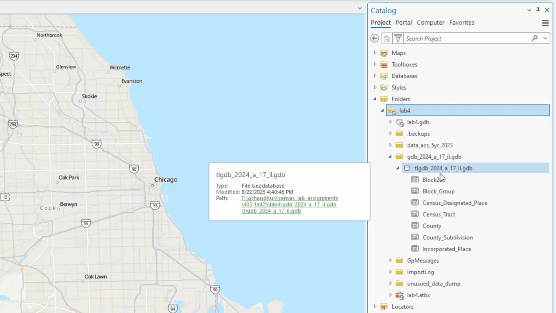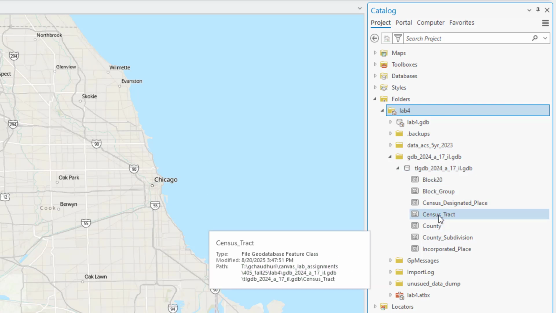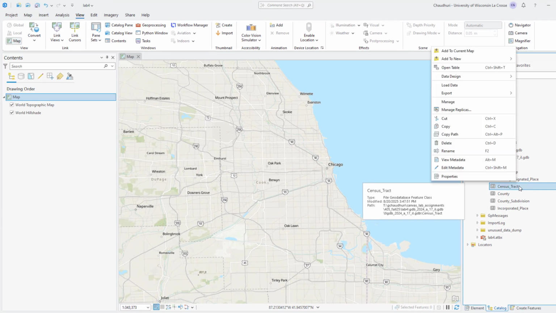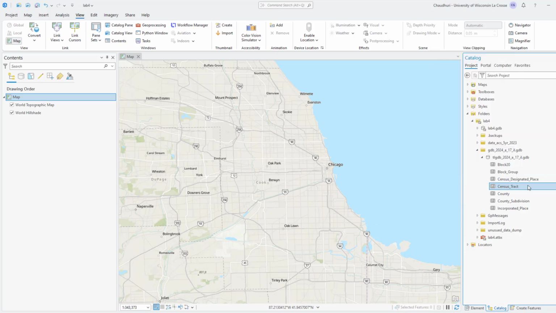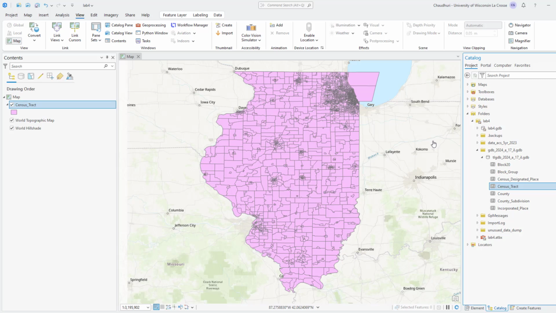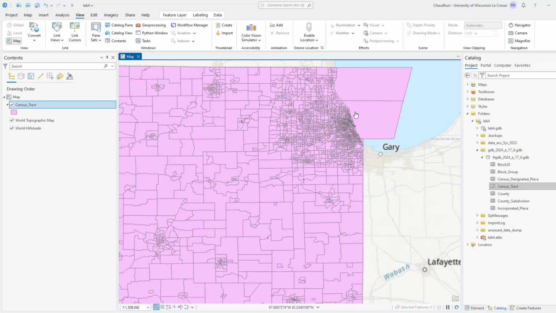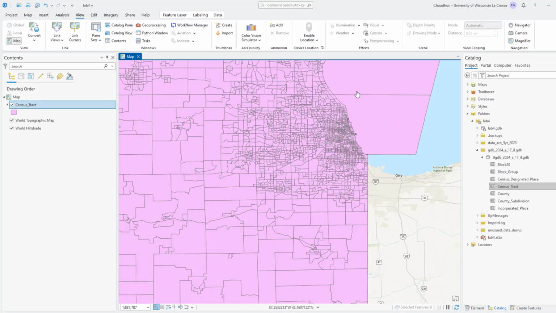We are going to just extract for Cook County, and that would be your spatial data, as in the polygon for the census tract. So let's add the census tract. I'll right click on it and add to current map. This is just for viewing right now, because we have to ultimately add everything to lab4.gdb to go ahead and work. So this is the census tract, and we know that the city of Chicago is somewhere here.